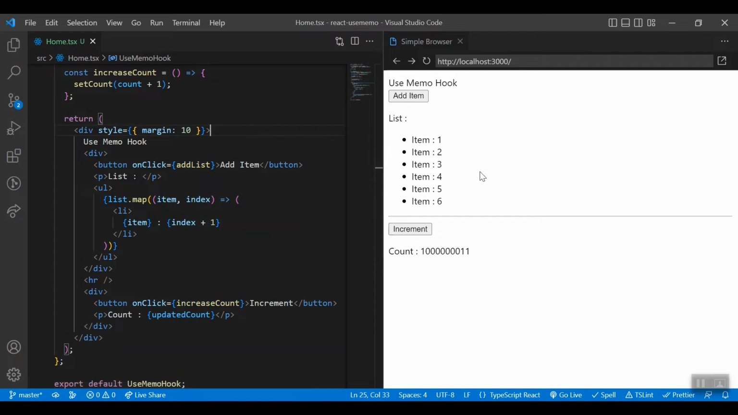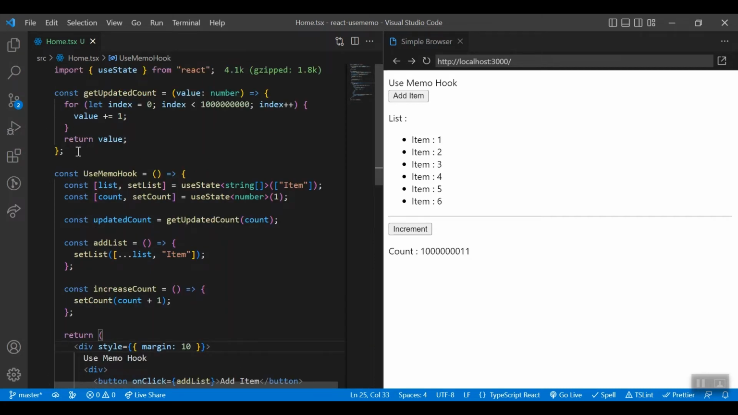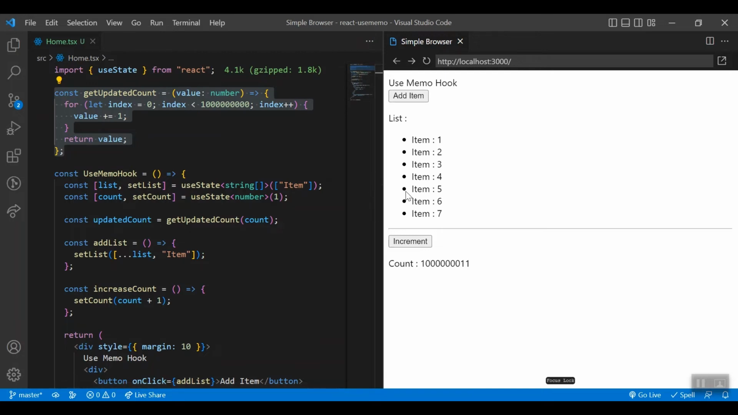So if you notice, we have an issue with the add item click, not with this, because this function, where most of the time is taken, totally depends on the count, so it's fine here, but not at this point. As I click on add item, it should show immediately. It should not wait for this function to get executed. So how can we solve this?